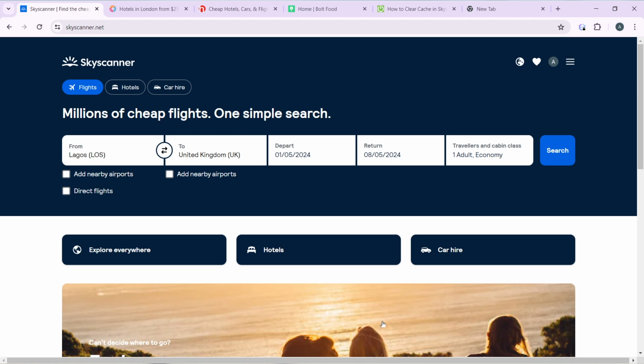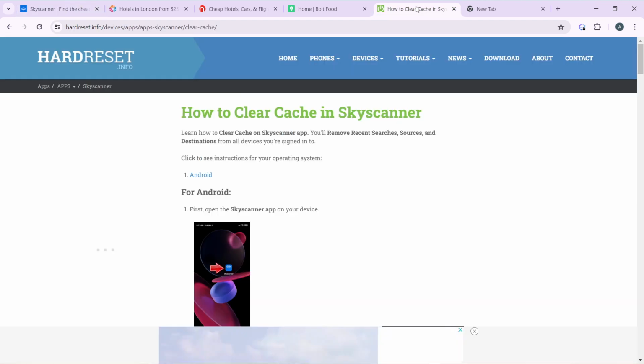So now that we're here, let's quickly hop into today's task, which is how to clear search history on Skyscanner. I'd like you to know that you cannot clear search history directly in the web application. You can do that using the mobile application. So ensure that Skyscanner has been downloaded on your mobile device. And once you do that, I'm just going to show you the steps you can take to clear your search history.